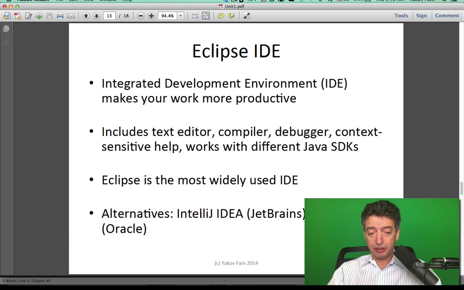There is another very good IDE called IntelliJ IDEA from JetBrains, an excellent IDE. It's a bit less popular, maybe because it costs money, even though there is a community edition for free. And Oracle also has its own IDE called NetBeans. It's not that popular, but it's there, and some people like NetBeans as well. The point is that an integrated development environment includes a text editor, compiler, debugger, and a lot of help, and pretty much it's a place where you will be spending most of your time while working with Java.